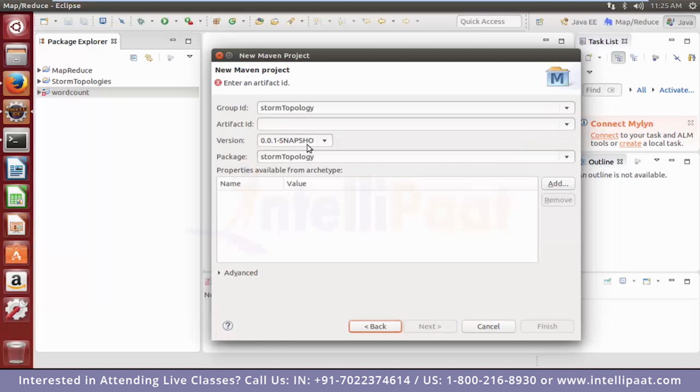Clicking on next, we are supposed to give a group ID and artifact ID. For our example, we can take the group ID as Storm topology and the artifact ID can go as word count. The example that we are going to discuss is about word count, and we are going to have some sample input which is going to be processed here.